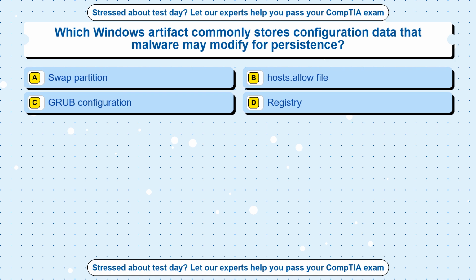Question 8. Which Windows artifact commonly stores configuration data that malware may modify for persistence? Option A, swap partition. Option B, hosts.allow file. Option C, grub configuration. Option D, registry.